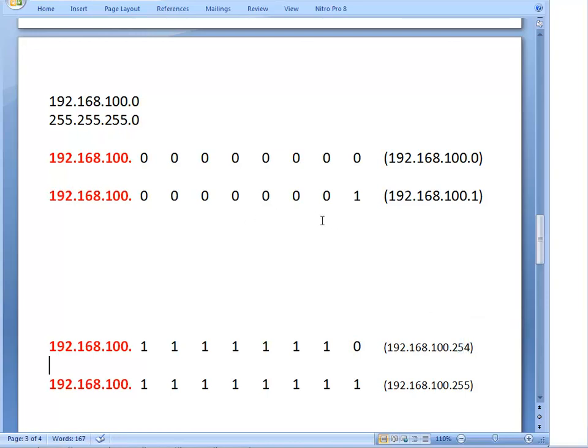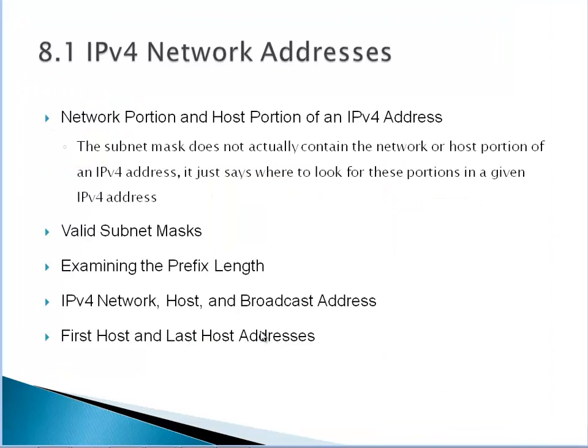So we need to know this is the first valid address and this is the last valid address. Everything else in between, there will be different kinds of combinations until we reach the last valid address. We're going to talk a lot more about the first valid address, last valid address, network ID, and the broadcast.